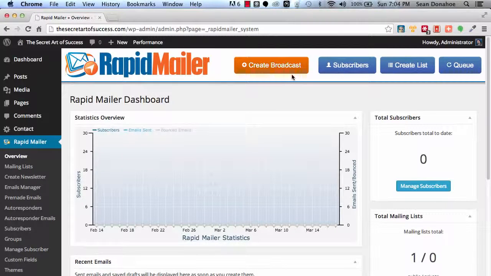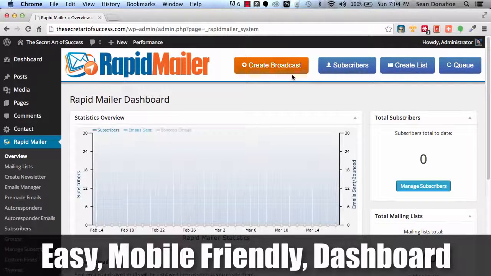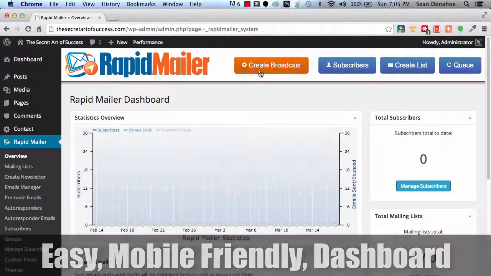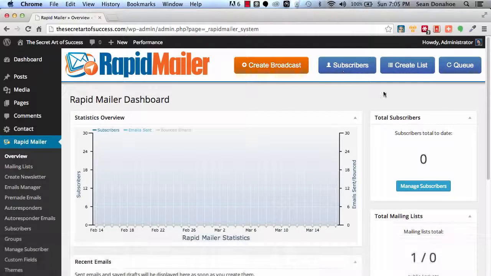For example, once you're all set up, if you want to create a broadcast, promote that latest awesome offer that's going to put commission in your pocket, just click Create Broadcast. If you want to manage your subscribers, import a new batch, maybe there's an autoresponder service that's had a few problems, you want to basically export your list or restore a backup of your lists and put them in a place where you can control them, then again you just click on subscribers. If you want to create a new list, create a new list. You want to check the queue and maybe push the queue, again, you've got full control.